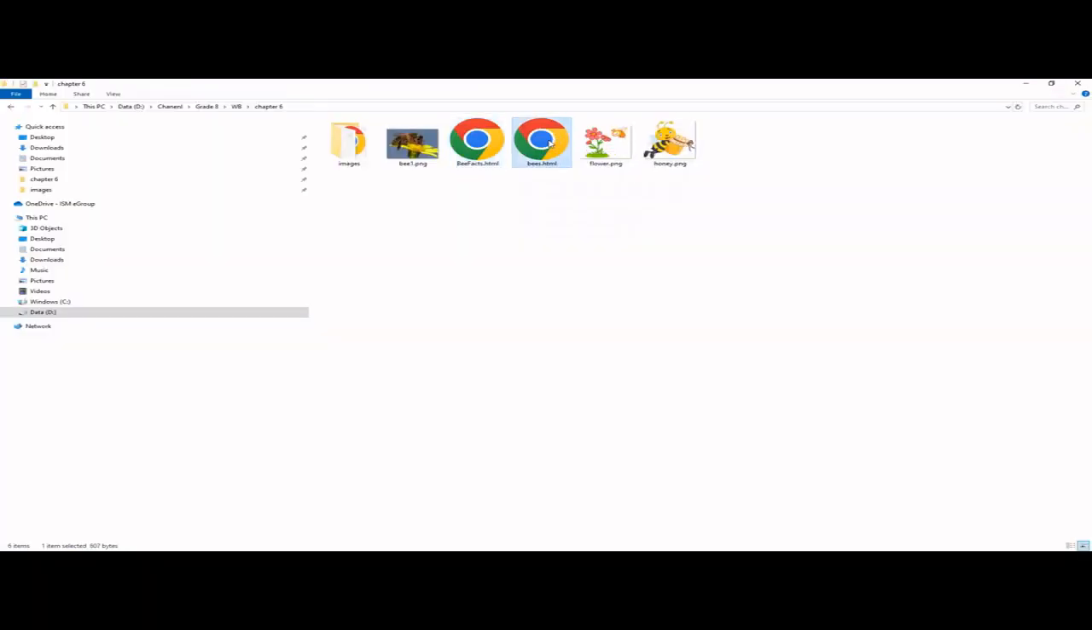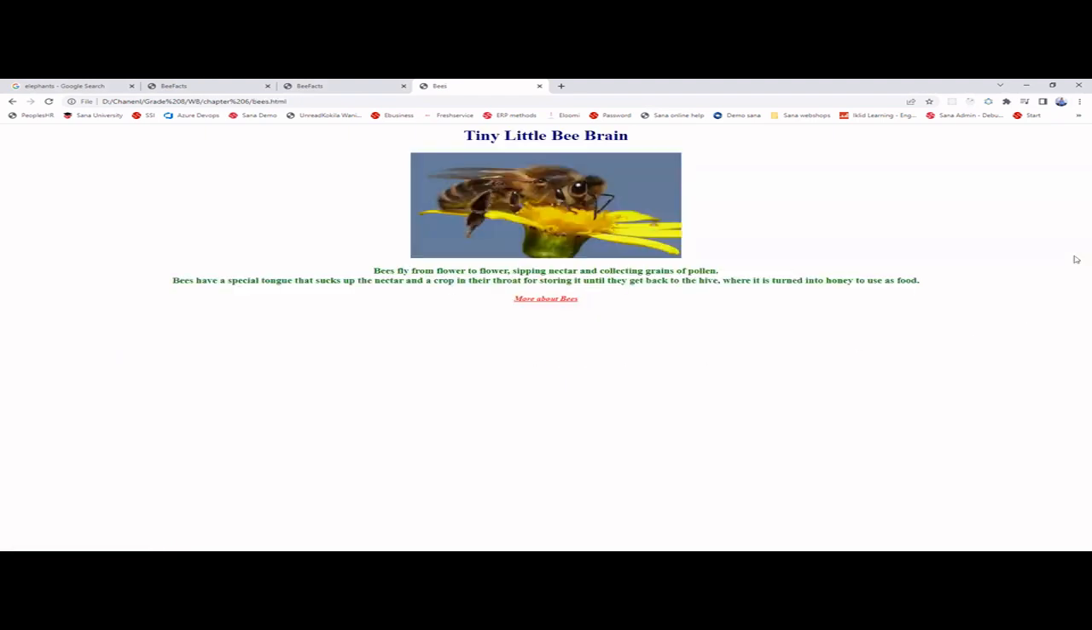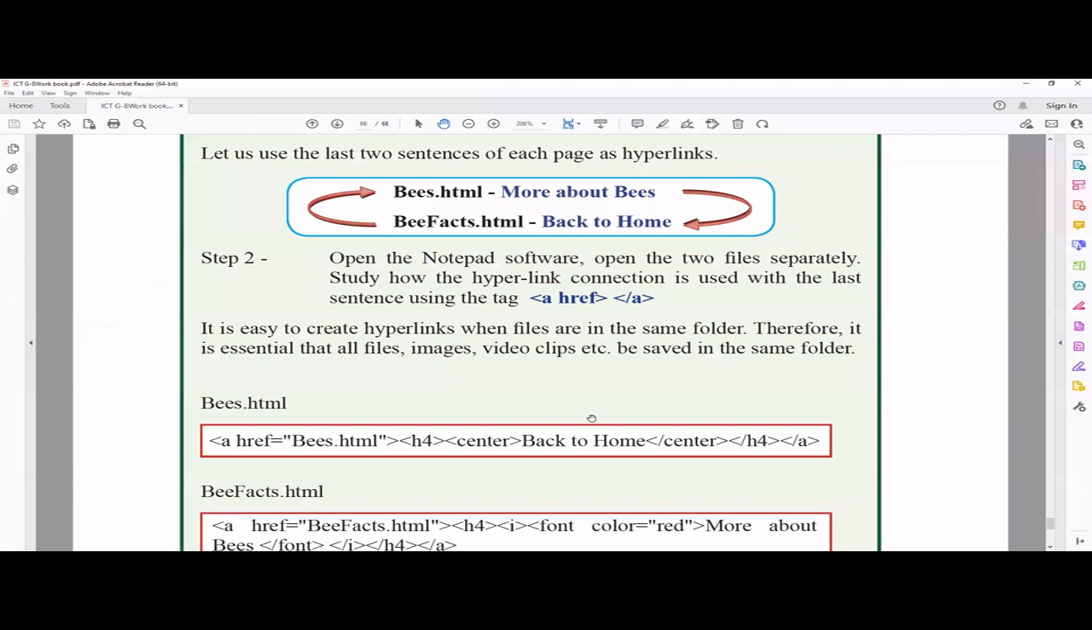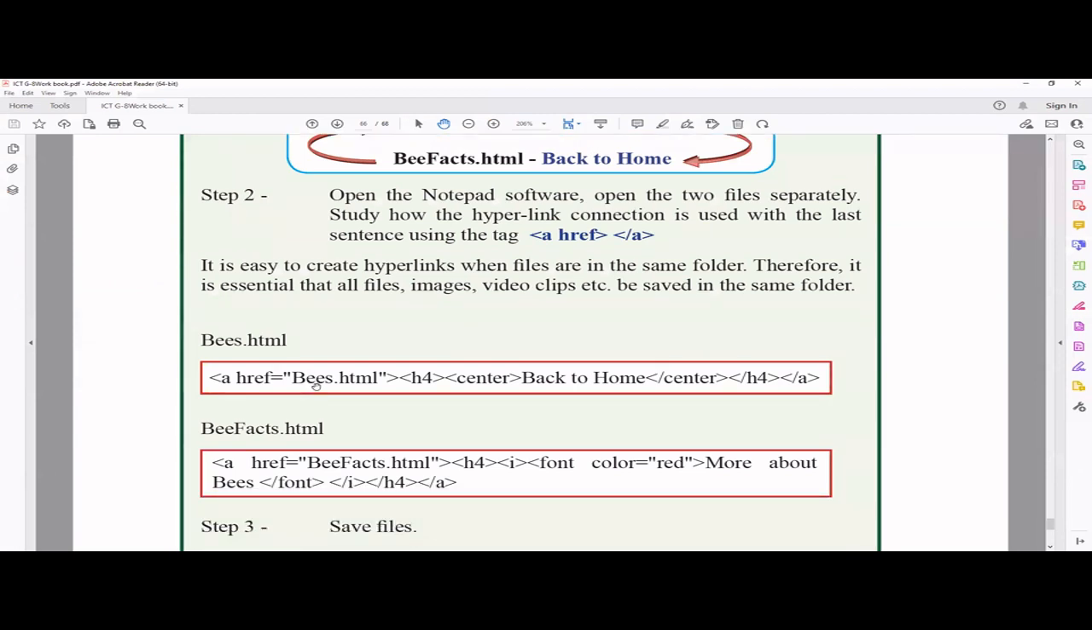Let me open up the HTML. From this, I will be navigating to this page, bfacts. Can you see back to home is there? I can click this and go back to my first page, bees.html. That is how the navigation will work. If you see, when you go here, you can see down here the particular URL. Definitely, you can have external website URLs as well for this anchor tag.